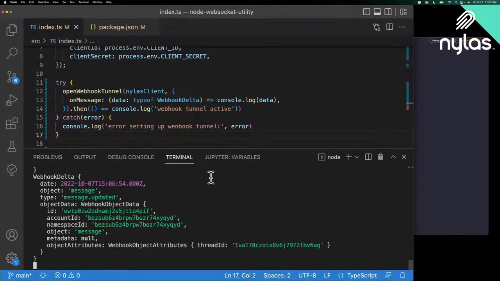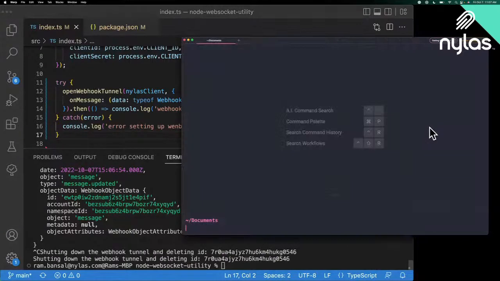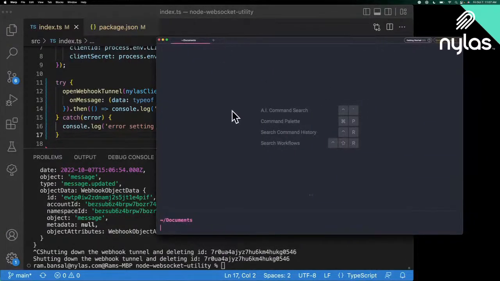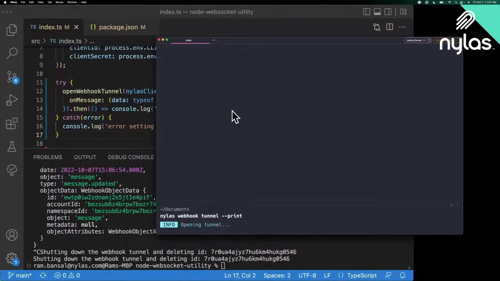Yeah, and since Ash, you mentioned this is a beta feature, one thing we can also take a look at now is our Nylas CLI. This is available in our Nylas CLI today. It's not a beta feature, and you can just start using it right away. So I'm just going to jump out of the terminal, and we're going to type in nylas webhook tunnel and --print. When you install the Nylas CLI, you'll have to initialize it with a specific client ID and client secret, so you'll have to go through the authentication process.